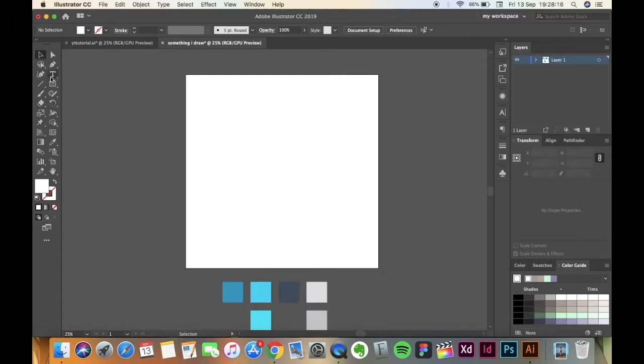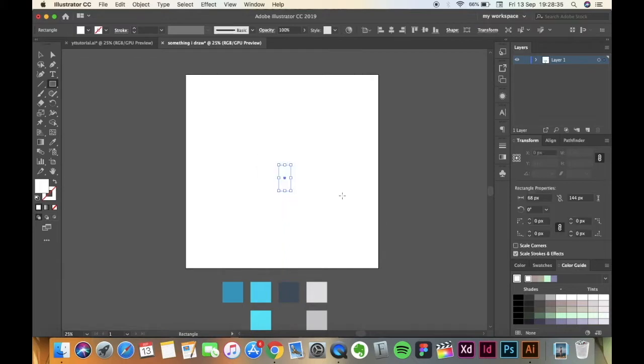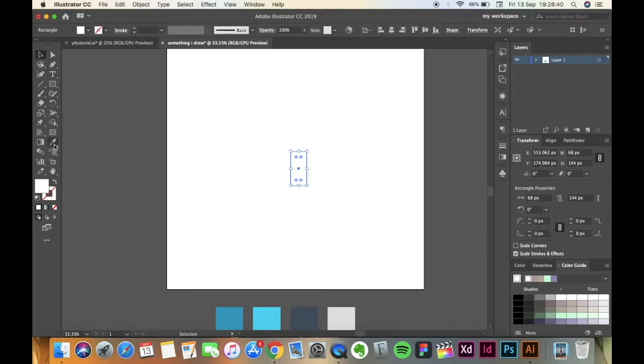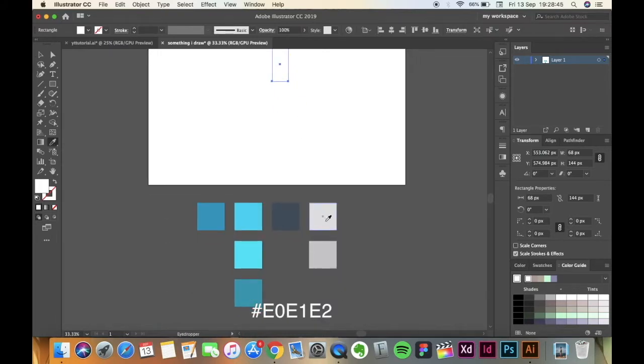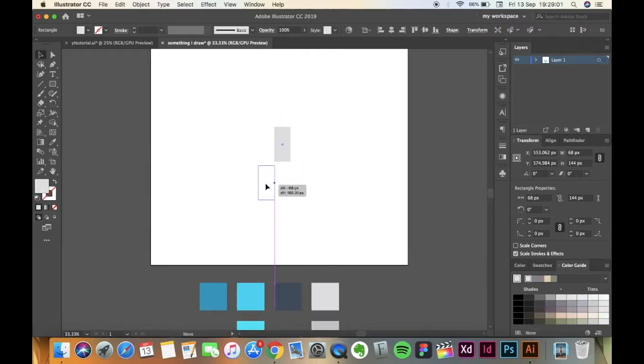For that, pick the rectangle tool, the shortcut is M, click, and make a rectangle of 68 by 144 pixels. Here it is. Pick the eyedropper tool, shortcut is I, pick this color, and then I'm going to place it in between.